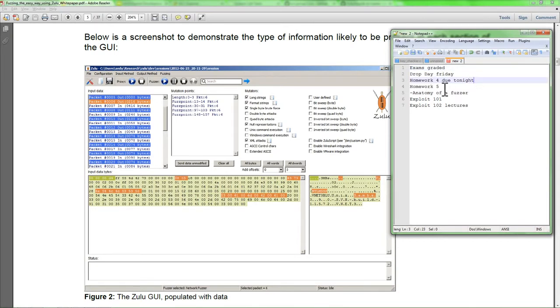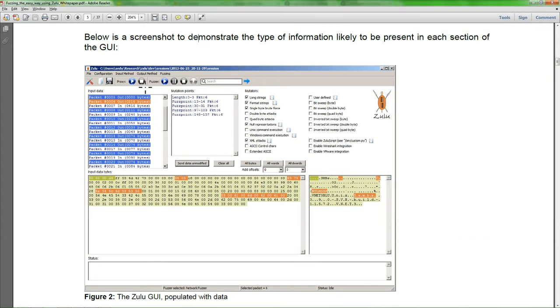Homework 4 is due tonight. Homework 5 is out. Yes, you do indeed have to find a 0 day through fuzzing, and to help you out with that, I'm going to cover what just came out on NetSeg earlier this week: a fuzzing project called Zulu Fuzzer from NCC Group, and it's pretty slick.